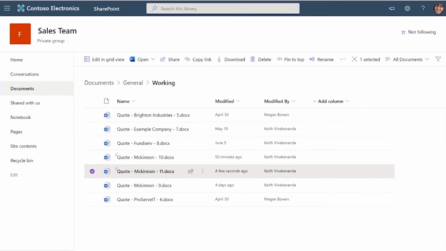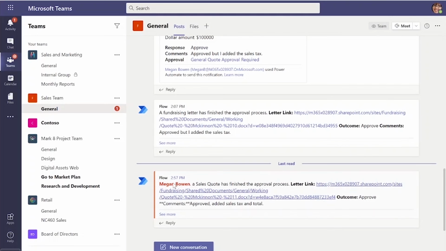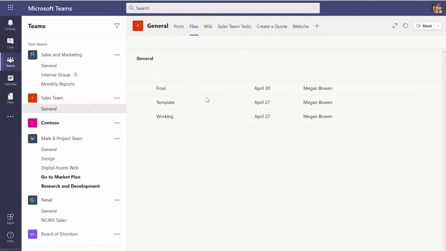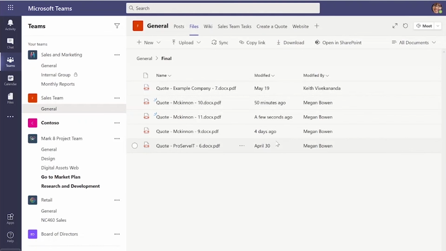And we're going to go back here, and like I showed you before, I'm going to go back into the file folder. I'm going to get a message, so let's go back to the sales team, and it shows you that message. It gave me an @ so I got a notification saying, hey, Megan, the sales quote has finished. It's been approved. And this is the comment. So let's go to the file folder. Go to final. And now you have my quote as a PDF.